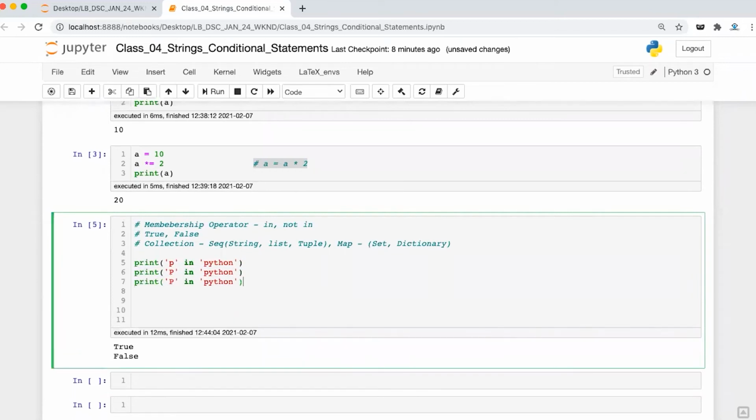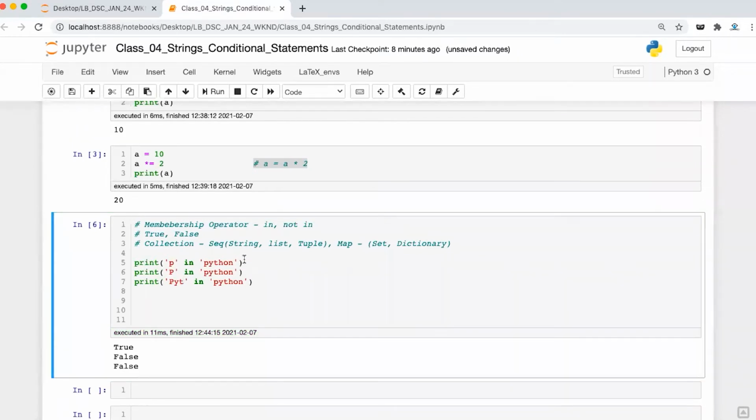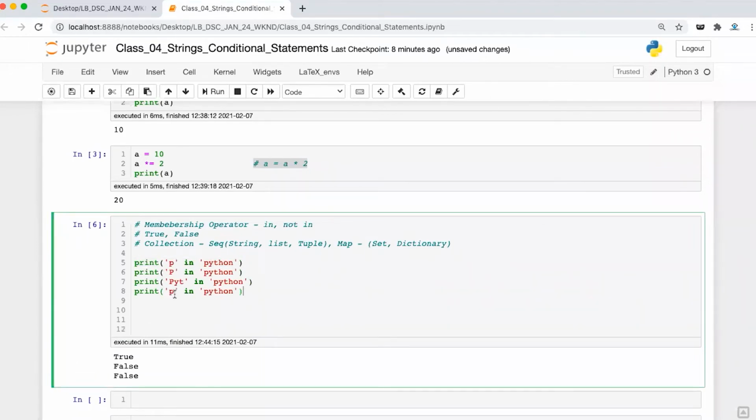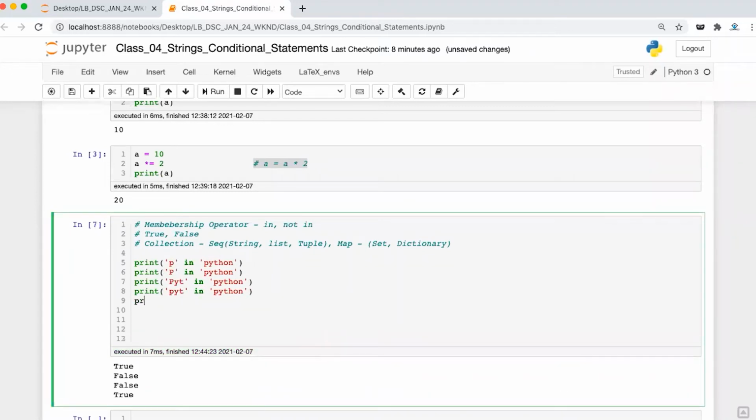Not only this, you can look for a group of characters also. You can look for pyt, and if it is capital P, it is not available, so it will return false. But if you check pyt, this is going to return you true. Okay, you can also check for pn in Python, so this is also going to return you false. Why? Because pn is available, but they are not available together as a string the way it is.